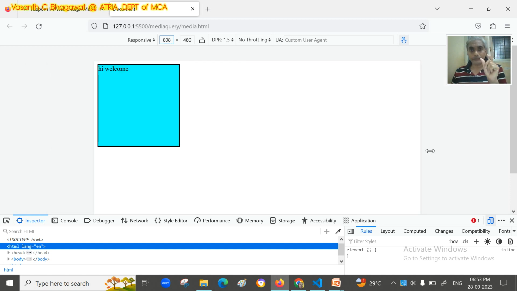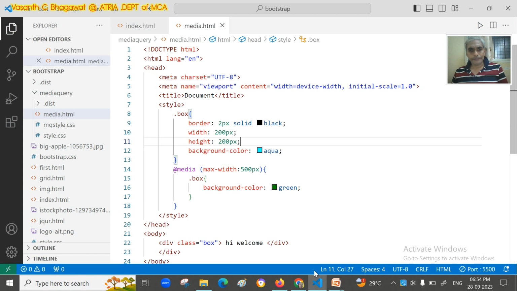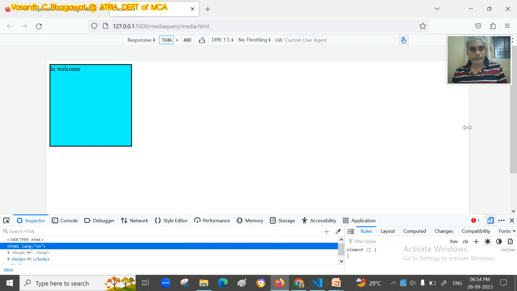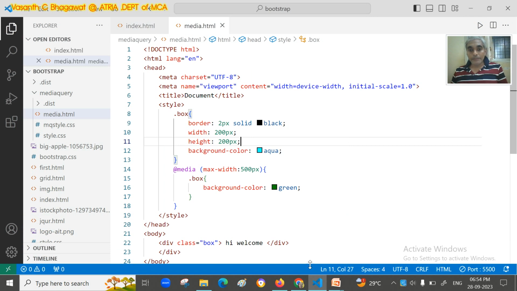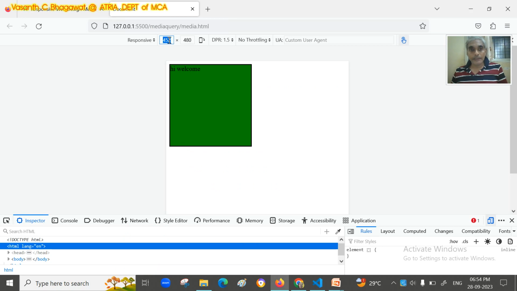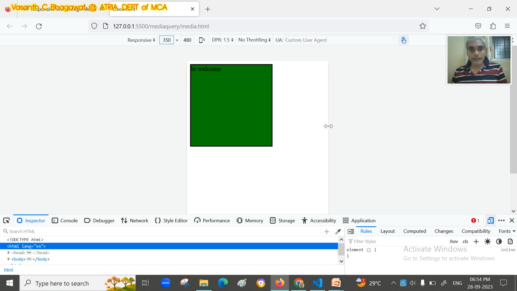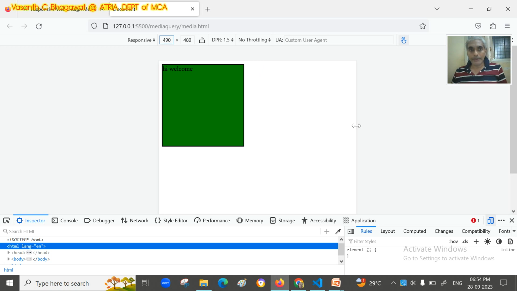So I think I have not saved this. Let us save this file first here. So maximum 500 pixel, now you have changed. So that means till 500 pixels, you can see responsiveness. When your screen size is very small, till 500 pixel it is green color. Once it crosses maximum 500 pixels, it becomes aqua, that is by default whatever the color you have given.